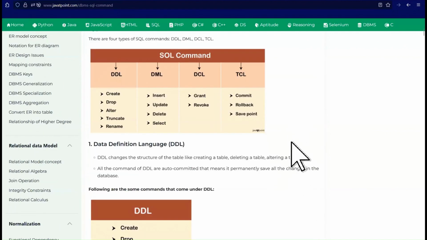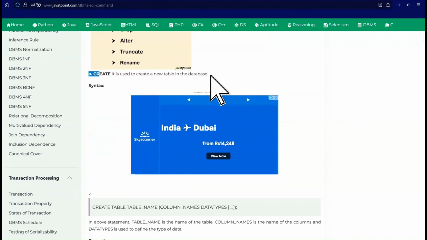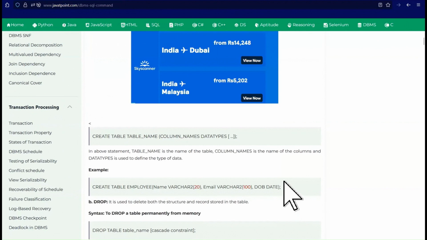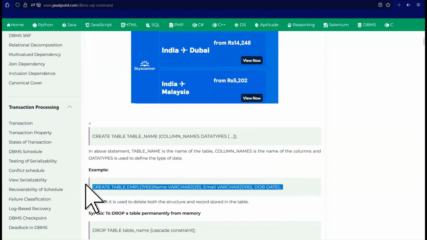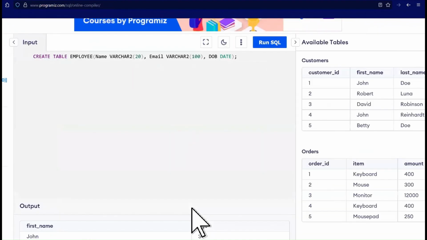Now see how a table is created. The create command is used to create a new table in the database. So create table, table name, column name, data types. So let's say this is the command to make a table. Now we are coming here. Now I am just running it.